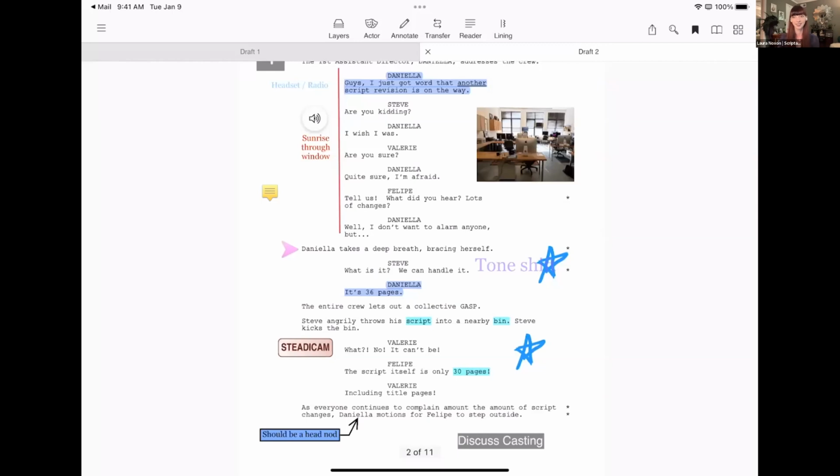Any other questions? Who are the primary users that use this on a production? We get a lot of directors who use it, especially for prep and to break down scripts. Line producers use it for a lot of budgeting and breakdowns.